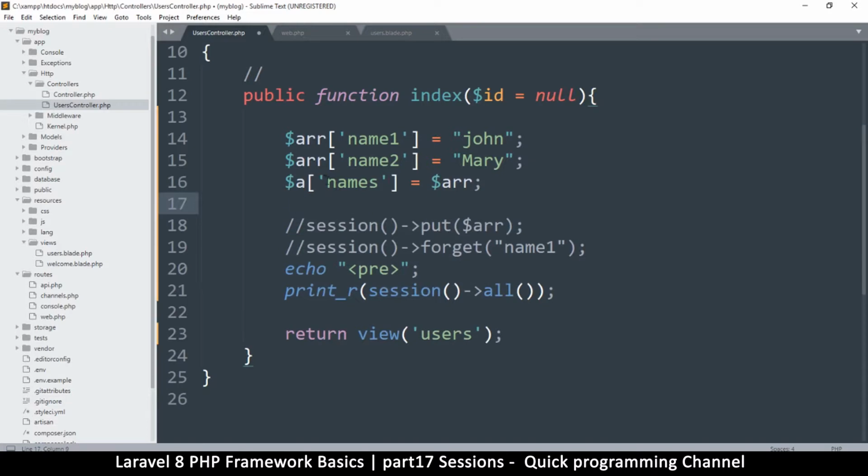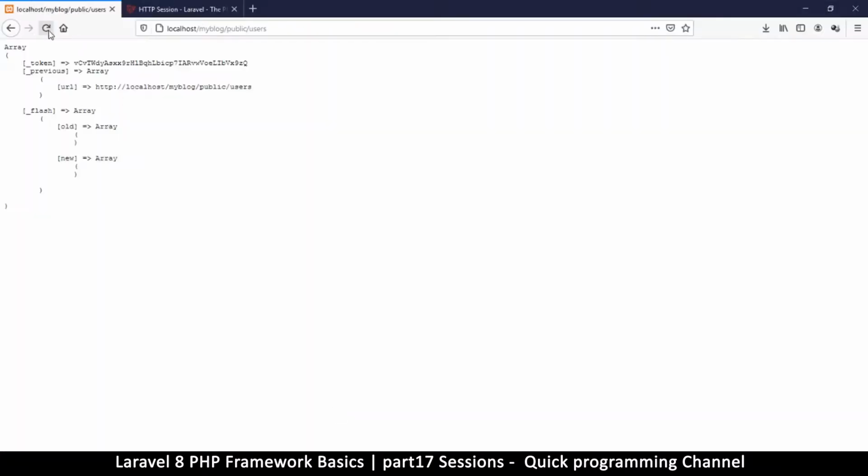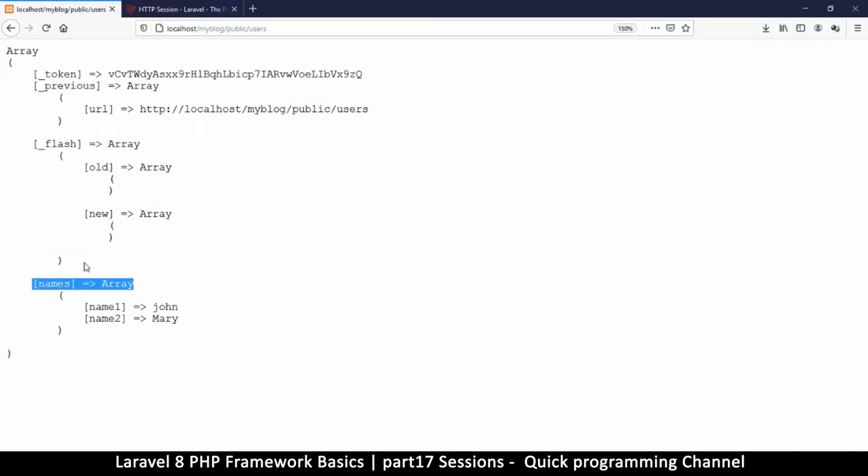So the key that will be added to my session is names, right? So let's put that in there. I'm going to put A instead of these ones. I'm going to put A like that, and then let's see what happens. Okay, so as you can see, names here is an array, and it's got 2 items in there, right?